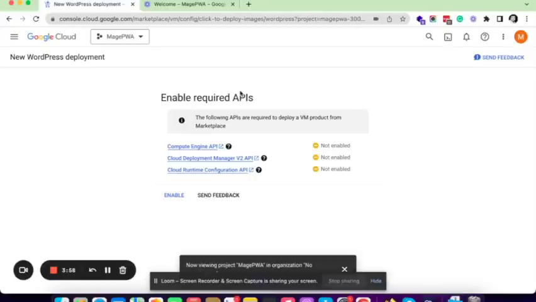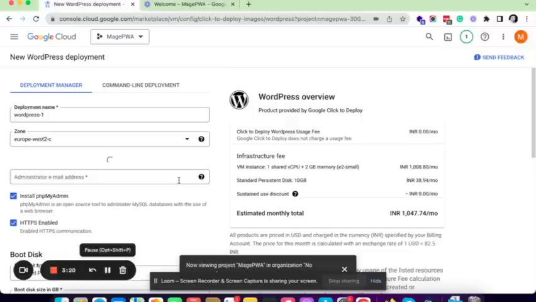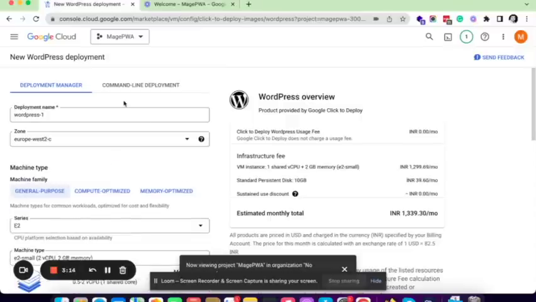In case some API access is required, it will ask you to grant access to these APIs. So go ahead and enable it. You can only enable a version 2 API, that will also be enough. But I'm going to enable all of them for now. Once all the APIs are enabled, it will redirect us to the new WordPress installation form page.